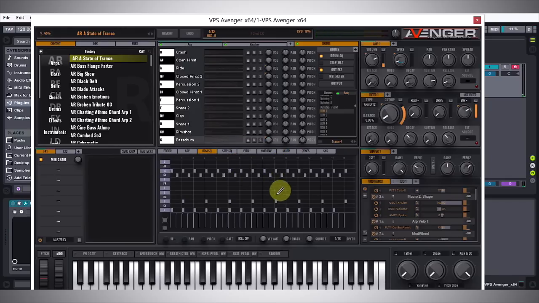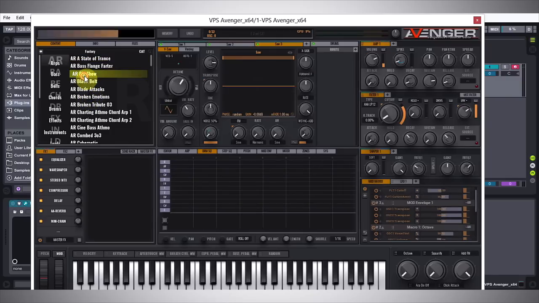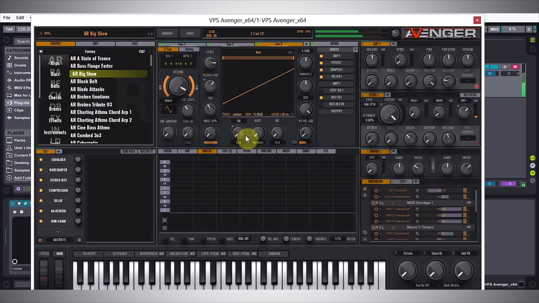That's getting off track. What I want to show you is that not all presets have the drums readily available, at least not obvious, I would say. So if I come into, let's say, a big show here, and go ahead and play a note. That sounds awesome, right? Imagine if we had some EDM drums in there.